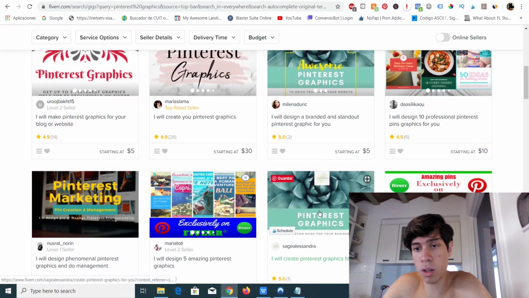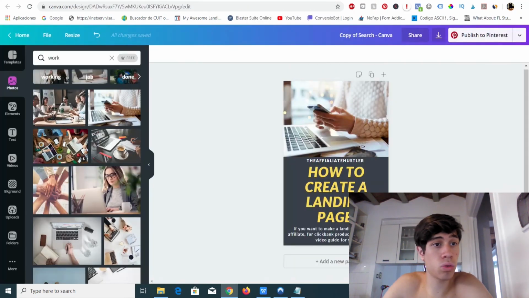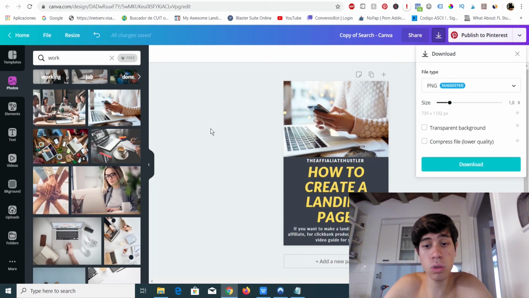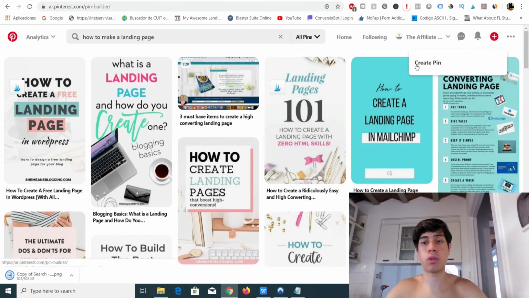Just go with the one that suits you the most, and once you have your graphic, go to Pinterest and click on the plus button in the upper right corner. This is where you will create your pin.